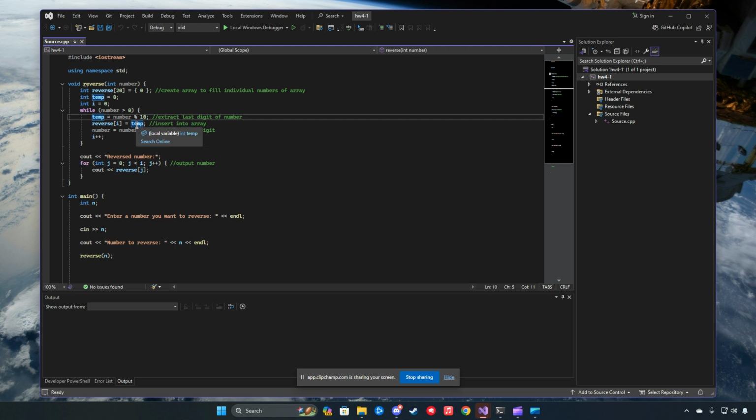We then store this temp variable into the next element in the array. And lastly, we use number equals number divided by 10, and what this does is remove the last digit of this integer. We end this while loop by incrementing i++, which adds 1 to i, which will ensure that the next while loop iteration stores the next temp variable in the correct spot in the reverse array.